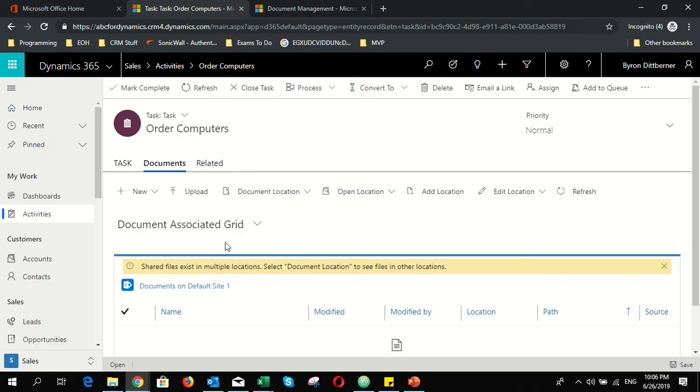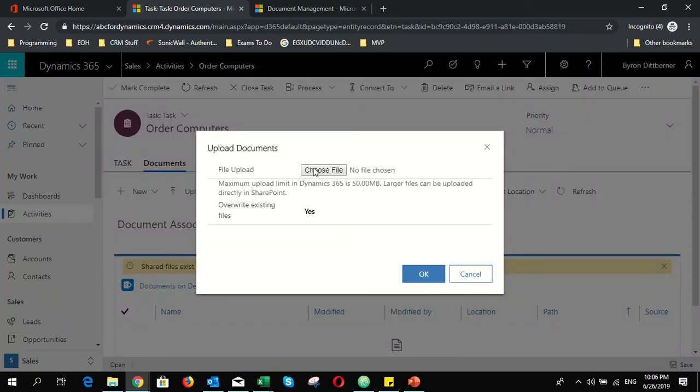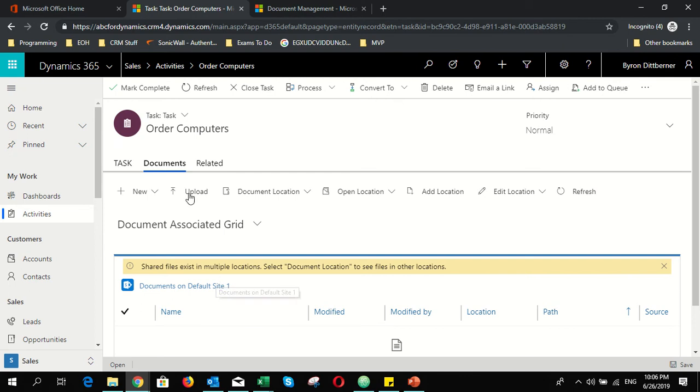We can go and upload a document over here, choose the file, and then you also have an option to overwrite an existing file if need be. Okay, so if I'm updating a file, I can select yes, or if I select no, then it'll give the file a new unique string, so it'll create a new copy. Okay, fantastic. So there's how to actually activate the SharePoint and OneDrive integration.